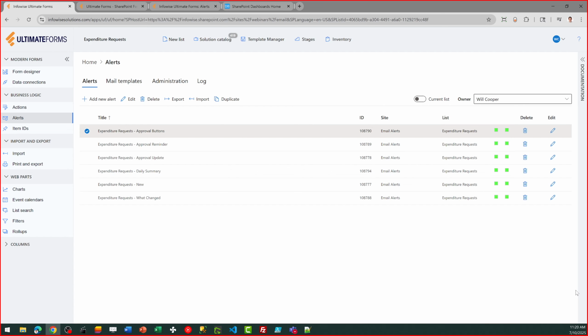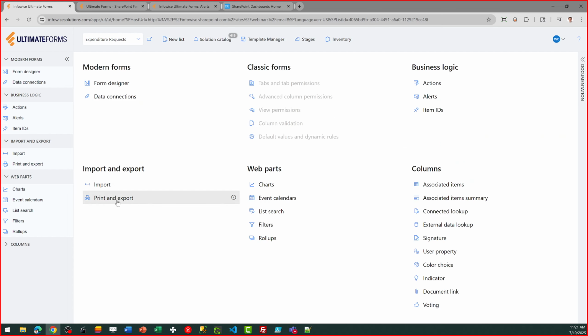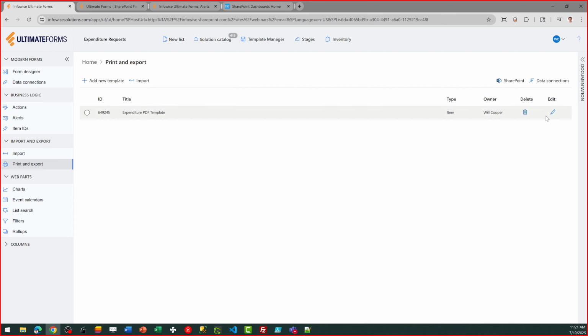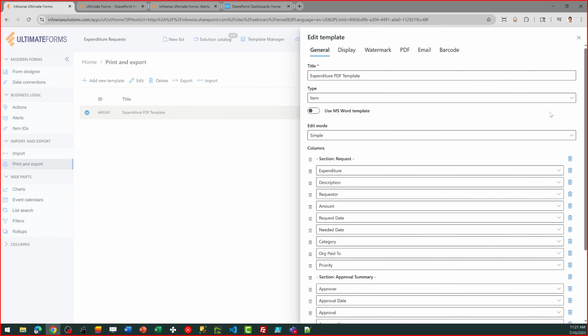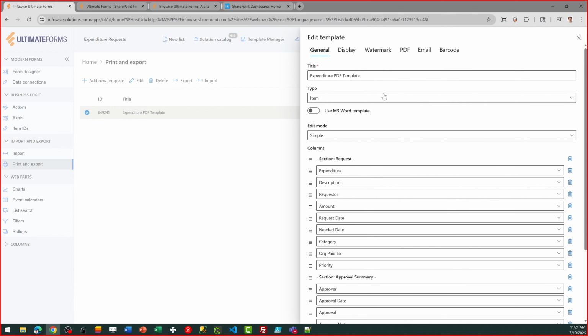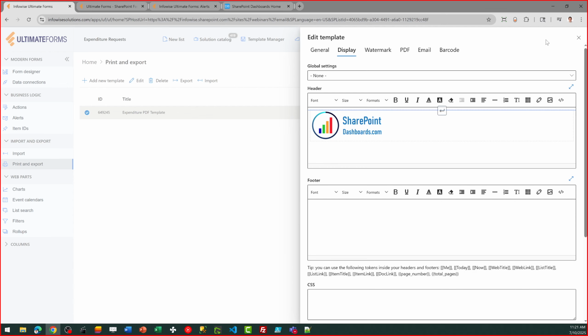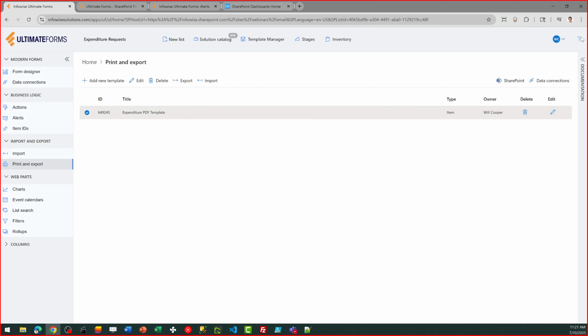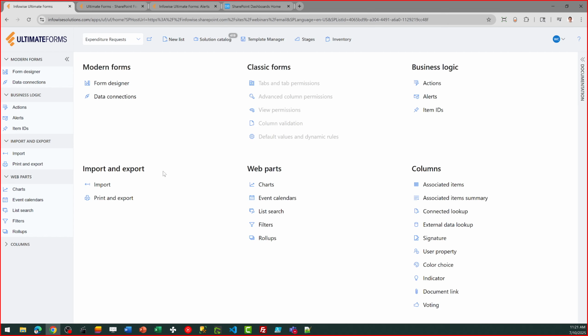Another thing I did was send out an email. We have custom print templates as a part of our system, so you can easily define a print template from your list. I've done that for this expenditure request. I just listed out the fields that I want to show up in that. Additionally, I said I want to put a logo in the header. Once I've defined that print template, I can print from my list. But in our situation, I want to do that automatically through an email.